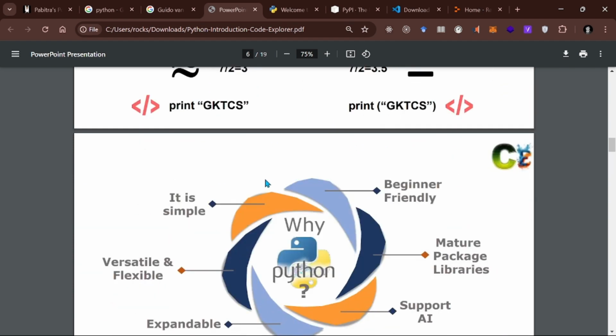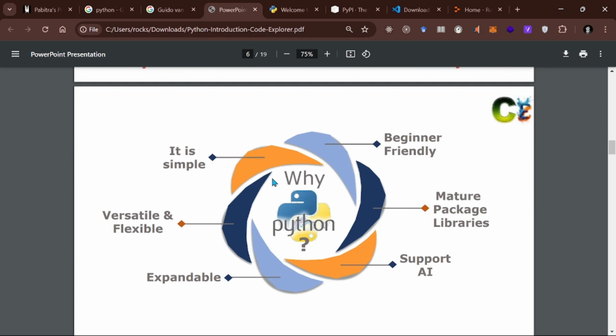Now here comes the main question, why Python? Today we have around 700 plus programming languages, but why should we learn Python today? Because it is simple, it is very beginner friendly, and it supports mature package libraries. It also supports AI and machine learning, it is expandable, versatile and flexible, and there are many more reasons why we should use Python. I have written only 6 here, which are basically the main reasons for using Python.